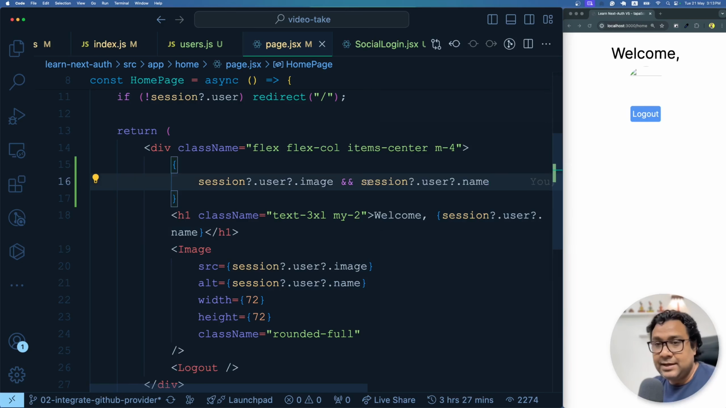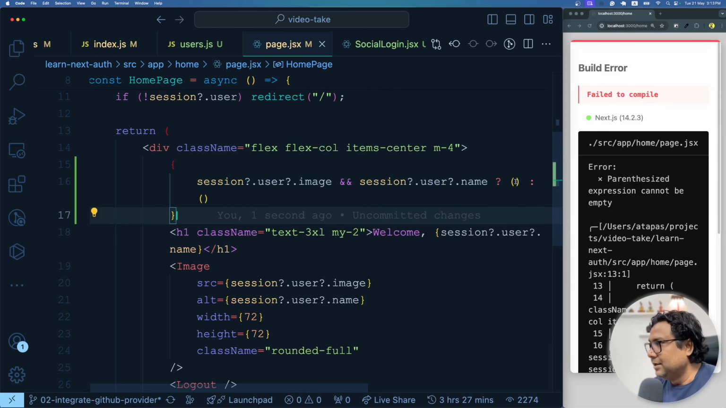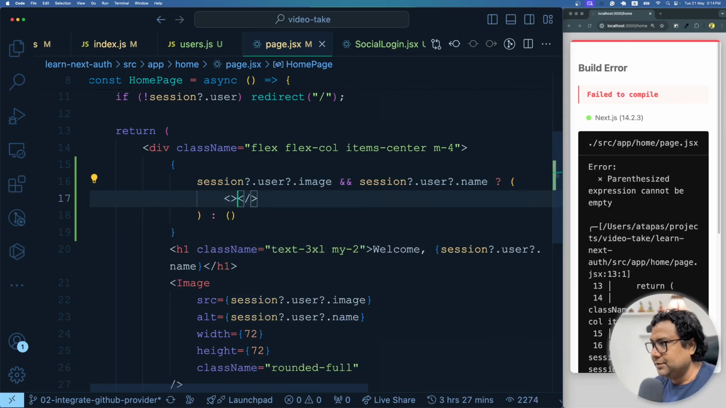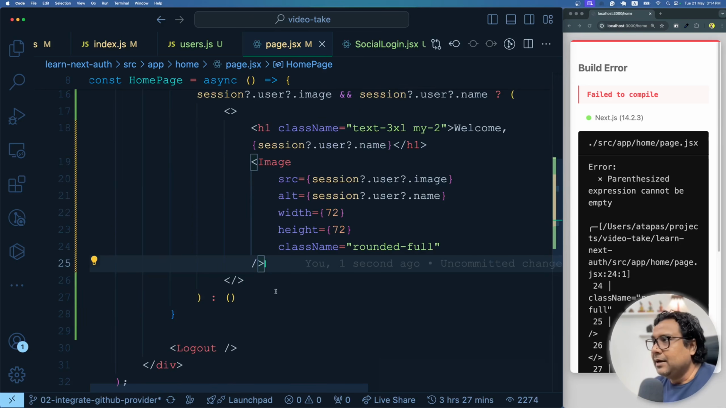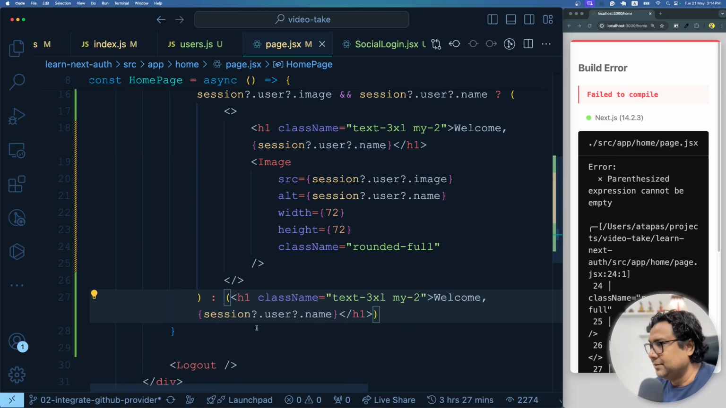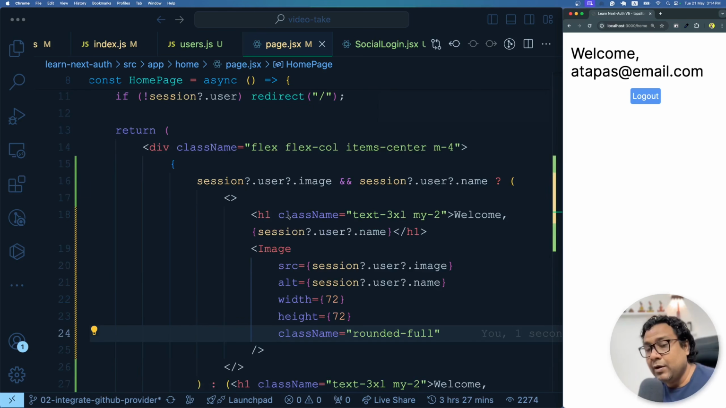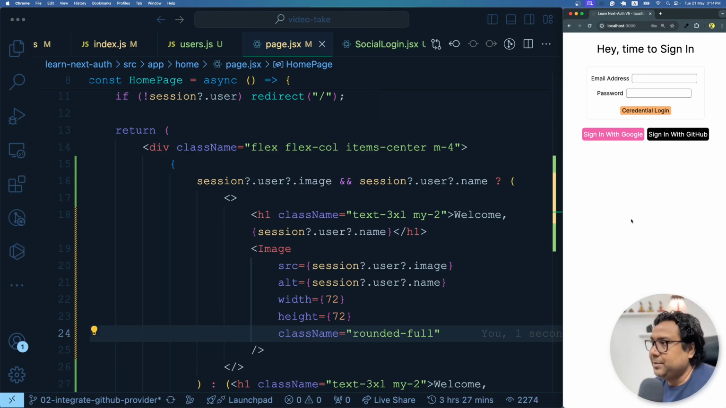If image and name both happen to be there, do something; else, do something else. In the previous case, it means let's show both of these things. In the other case, when it is not there, we can simply show the email address. So here we can show it. Now you see, welcome tapas@email.com. And when we log in with Gmail and GitHub, that time the logged-in user image and name will be shown, right? So let's log out. Now one thing is pending after this, the error condition scenario, right?